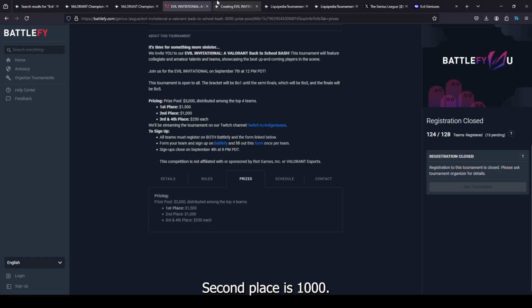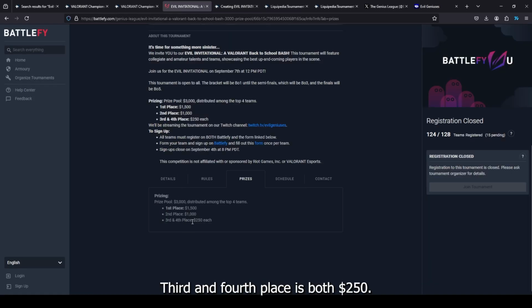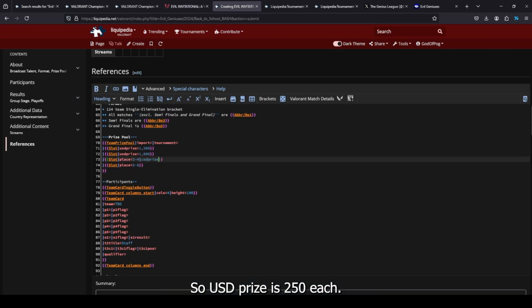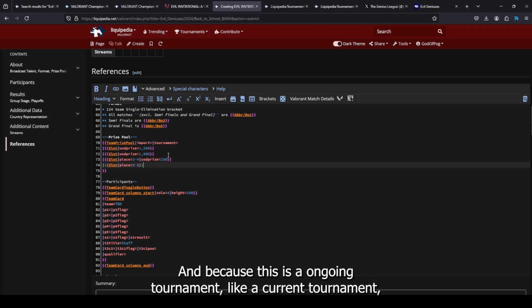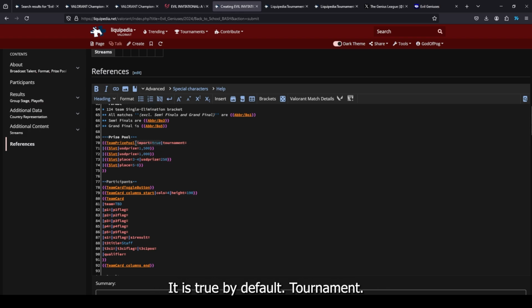So we have USD prize 1,500. Second place is 1,000. Third and fourth place is both $250, so USD prize is 250 each. And because this is an ongoing tournament, like a current tournament, you can set import to true or you can remove it. It is true by default.